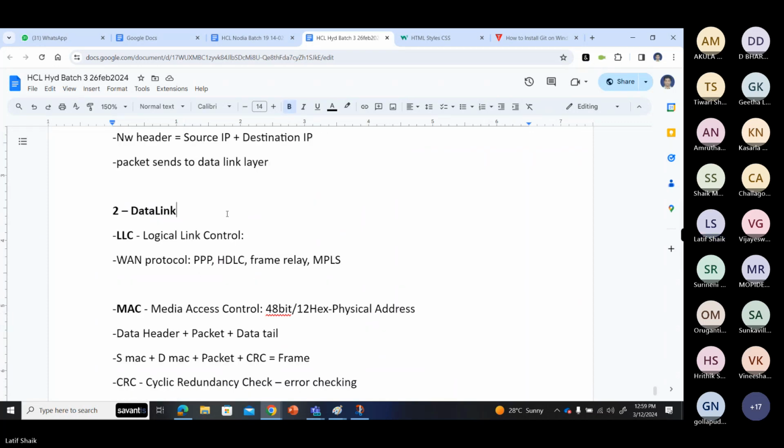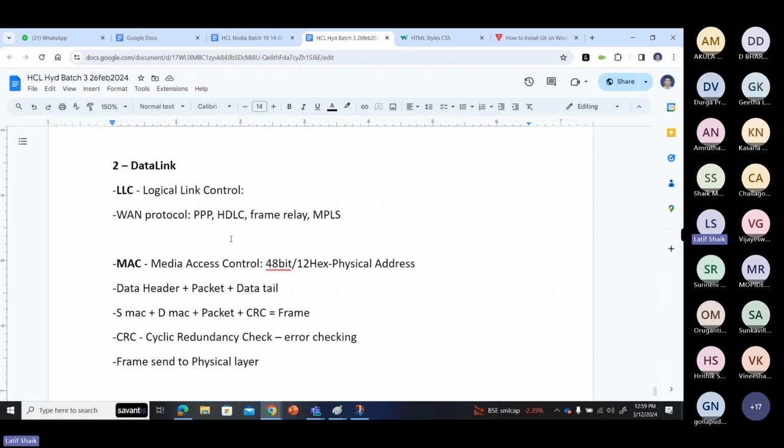Data link layer. What is the data link layer? The data link layer actually contains two sub layers. One is LLC, another one is the MAC layer. LLC, logical link control. MAC layer, media access control. Logical link control. So what will this LLC do? It deals with the WAN protocols.